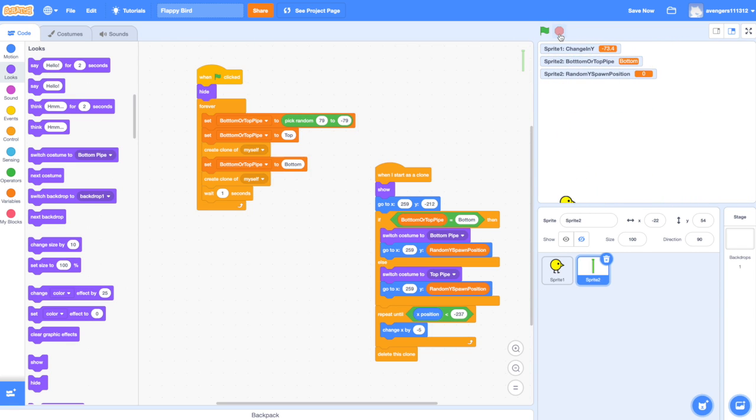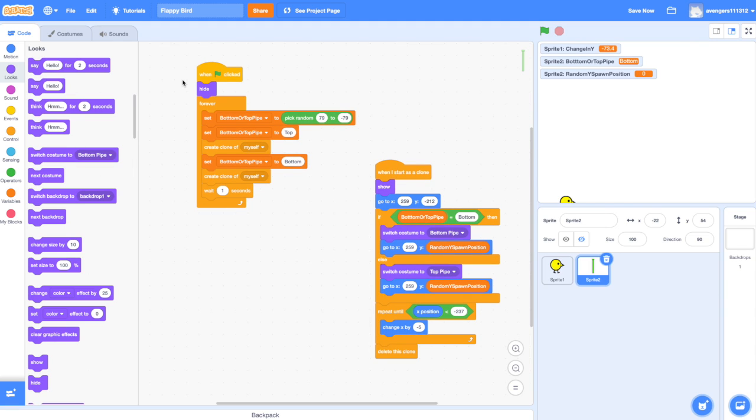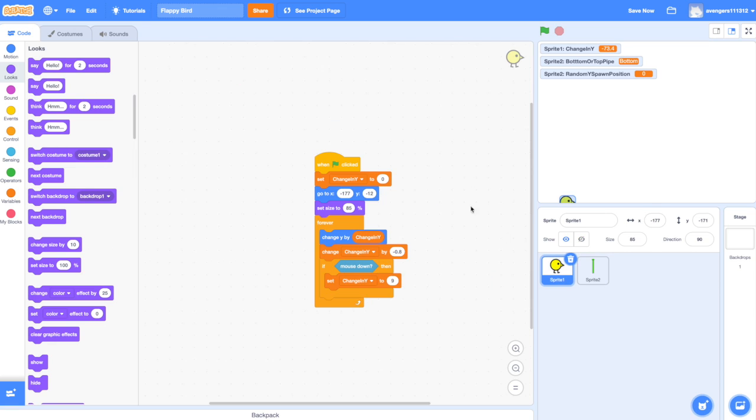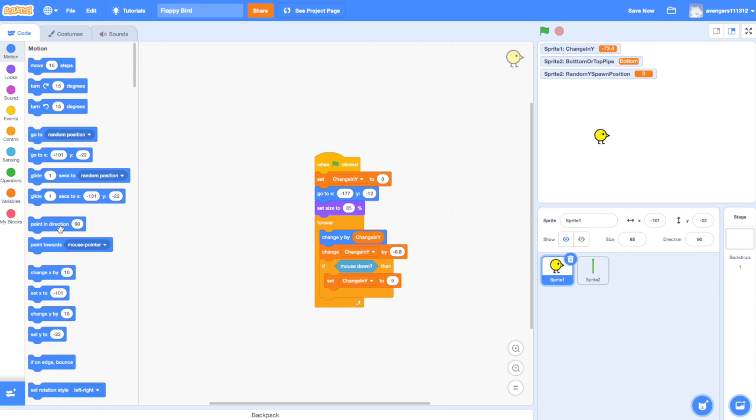I hope you like it. So we'll just do a little bit more. I want the bird, when it's clicked, to make a flapping motion and go like this. When it's flapping it should go a little bit up. As you've seen, the name is Flappy Bird and the bird should flap, right? So what I'll do is just point in direction 45.